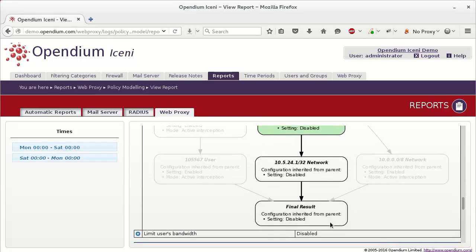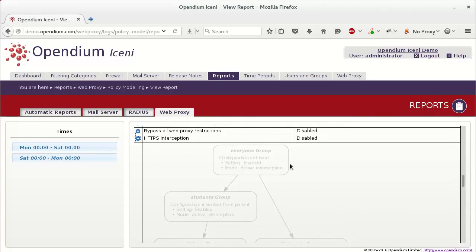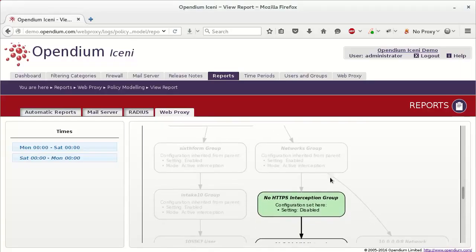The graph shows that the HTTPS interception permission was set in two places, first in the Everyone group, and then in the No HTTPS Interception group. The setting that is furthest from the root of the tree is always the one which will be used.